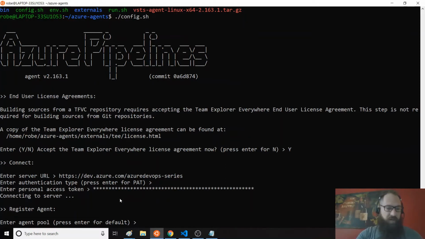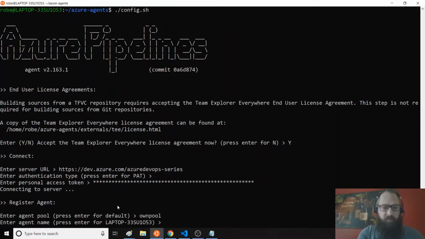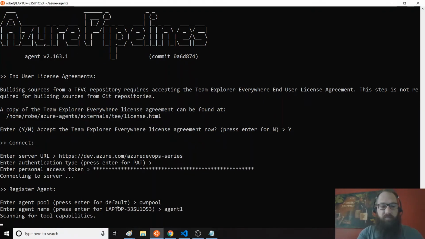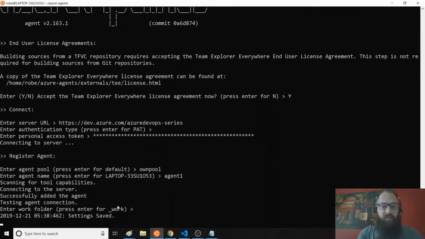What is your agent pool? My agent pool is going to be on pool. We name it on pool. And what is going to be your agent name? By default, it's trying to use your host name, but let's say it's going to be agent 1. There you go. Let's keep that one.